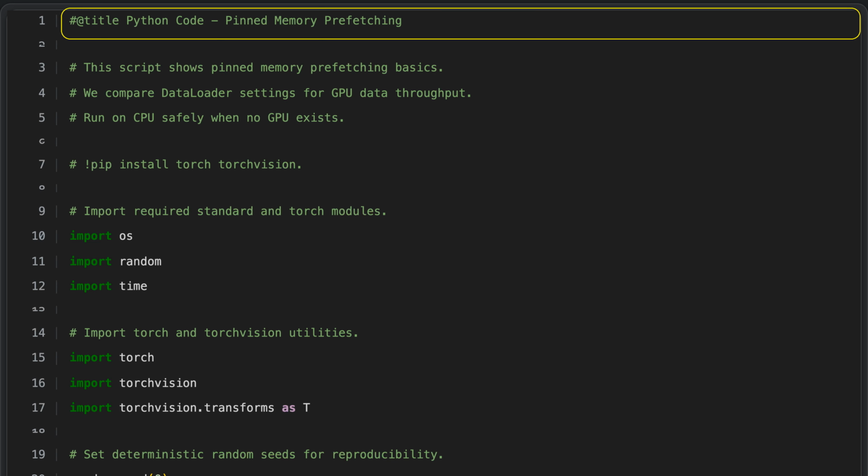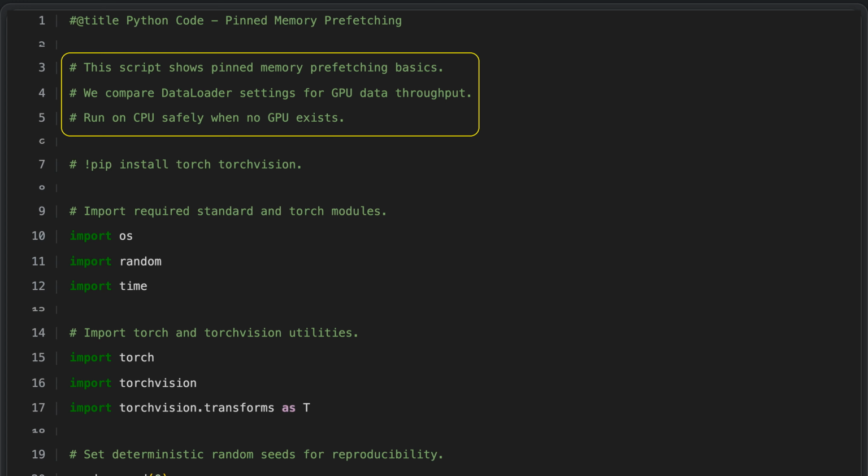Python code. Pinned memory prefetching. This script introduces the basics of using pinned memory for prefetching data. It compares different data loader settings to see how they affect data throughput to the GPU. The goal is to understand how these settings influence performance.